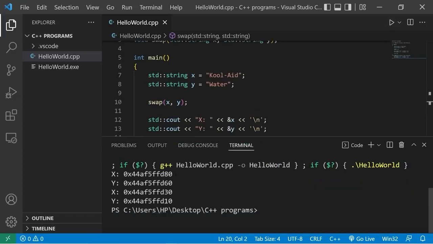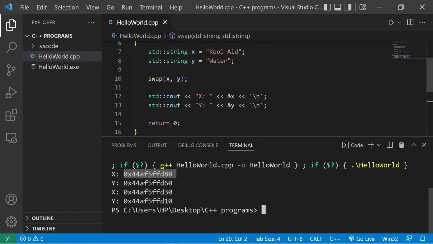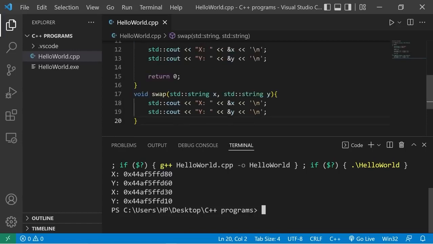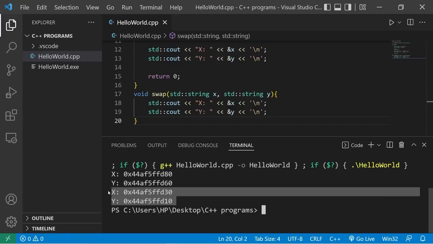See, we have 4 different addresses. Our original X variable has a different memory address than the one that's within the function. Same thing goes with Y. These two addresses are different. We have 2 X variables and 2 Y variables. Originally within that swap function, we were switching the values of the X and Y copies.